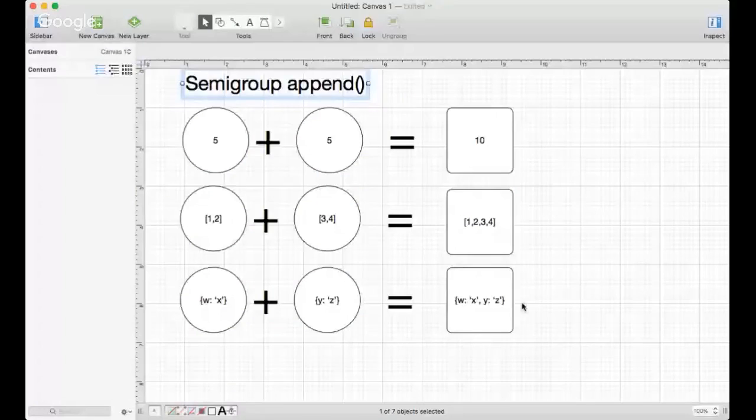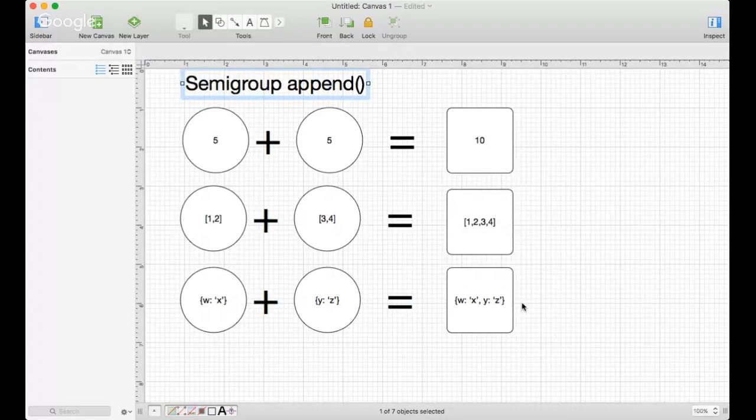A semigroup is actually related to monoid. Oh wait, I need to share my screen, don't I? So a semigroup is a thing that can be smashed together, it can be combined together, it can be appended together.